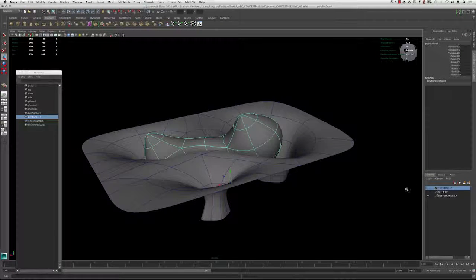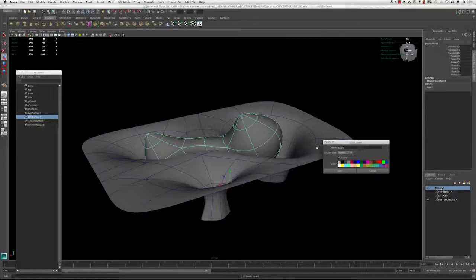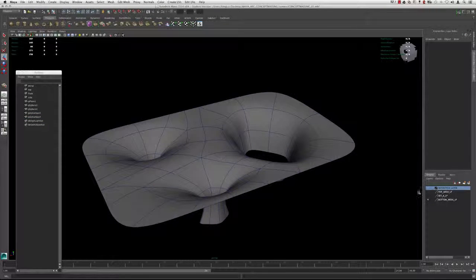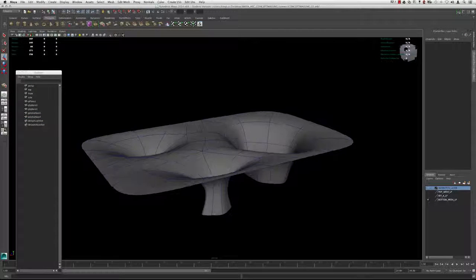And then we're going to grab this guy and put in a layer, call it interstitch layer. And then we have the set A, the low poly there.